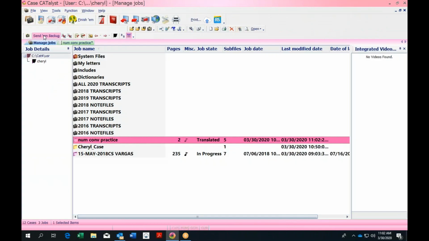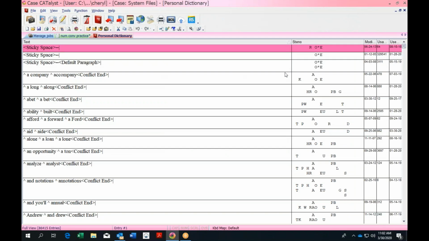I'm going to go right now to my managed jobs, go into my personal dictionary, open up my personal dictionary, and in my personal dictionary, we're going to go to the filter, which is right up here, this little blue thing that looks like an upside down filter. What you want to do in order to make number conversion work, the first thing that you need to do is filter out every single number in your dictionary. Don't have a heart attack. We're going to move them to a dictionary called Old Numbers. So in case you hate how this works, you can move them back.